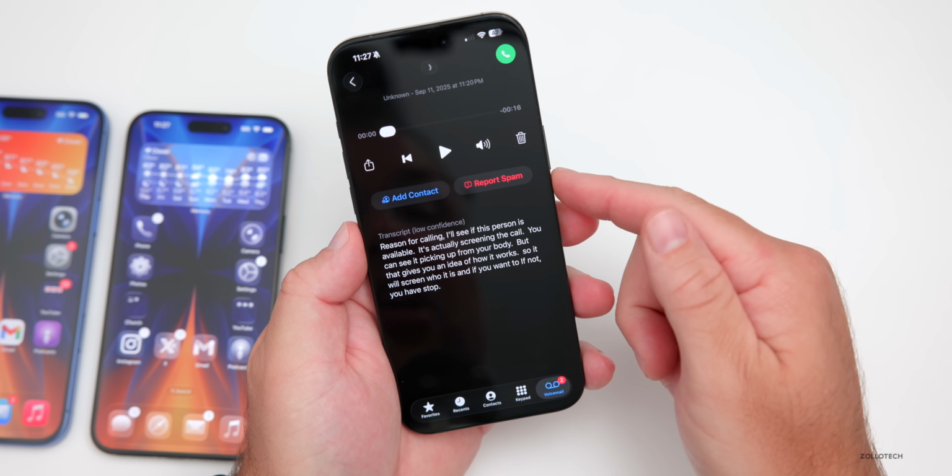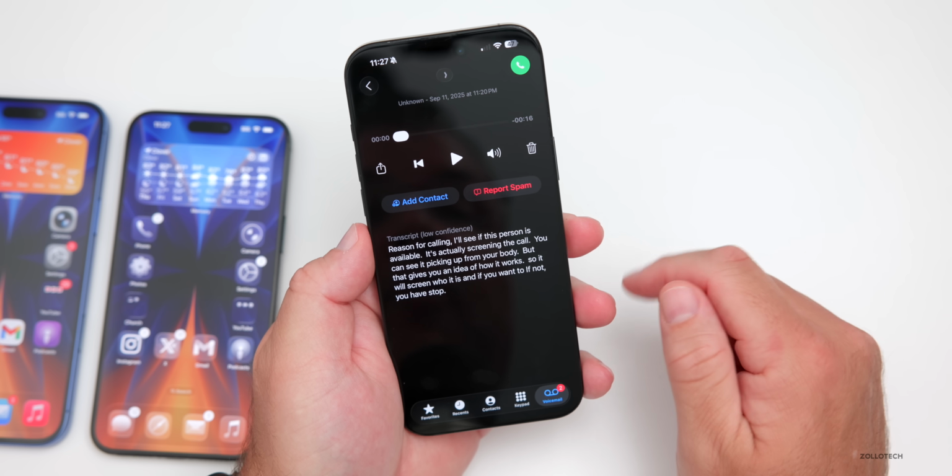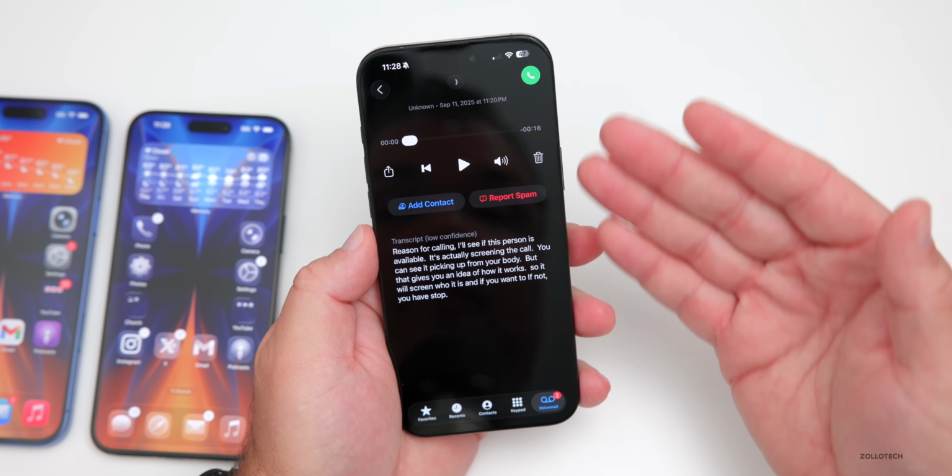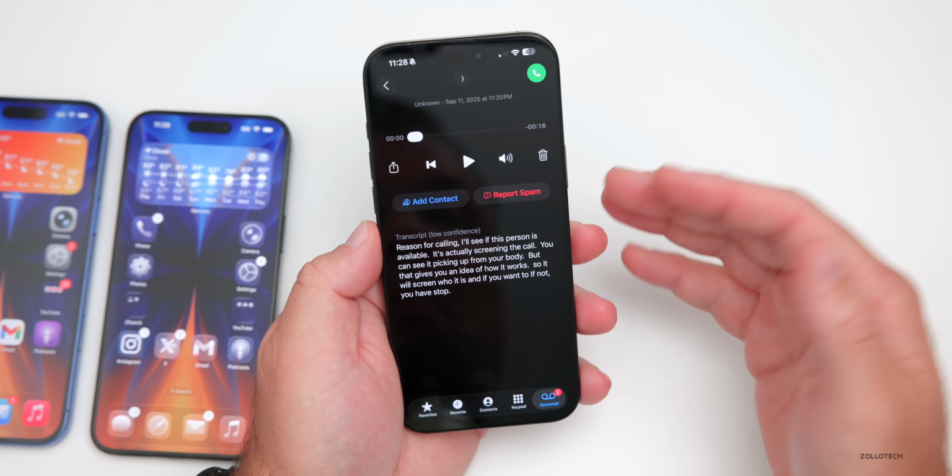Within voicemail, if I go into a voicemail, you'll see an add contact option, or I can report it as spam. We can delete it from here, of course, but it's easy enough to just report it as spam now, and then it won't bother you any longer.